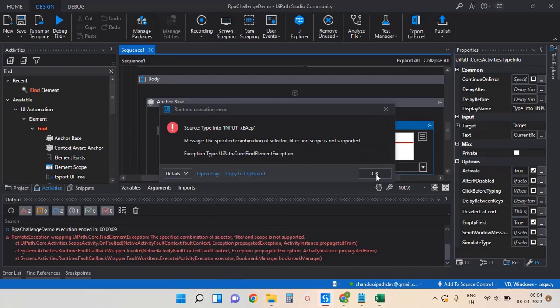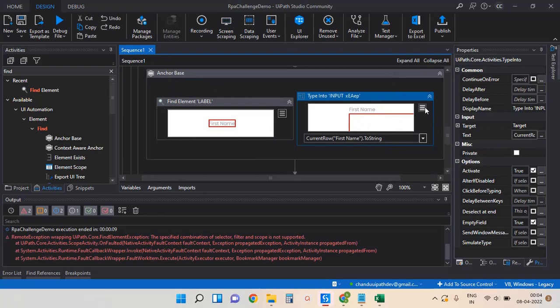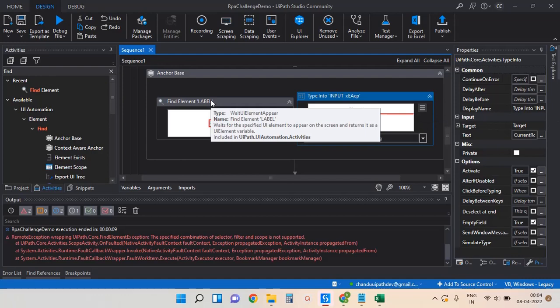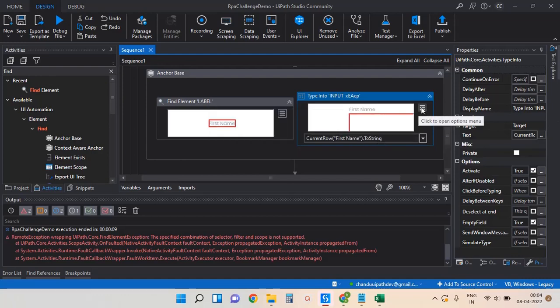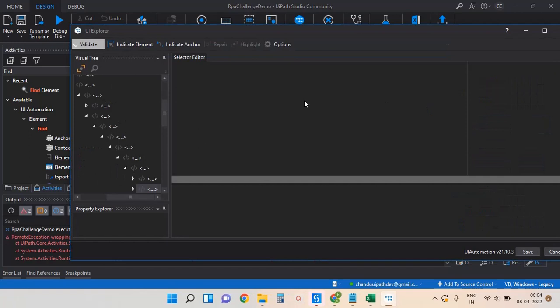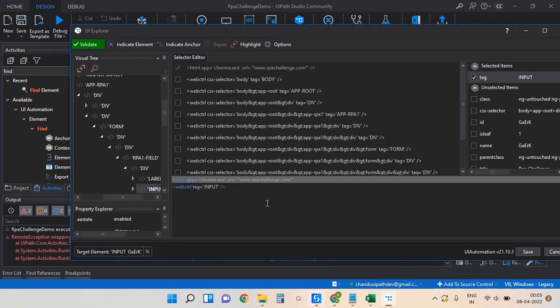It's throwing an error, right? The selector is unable to select. Let me open UI Explorer. See, actually, we had already selected the ID previously, but it is not saved. This is the big challenge here. So before running the process, we have to ensure whether the selector is saved or not.